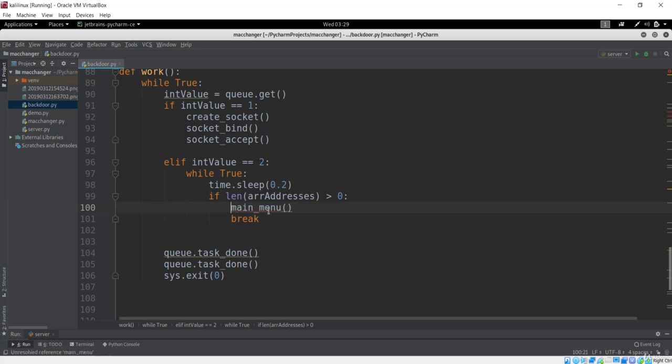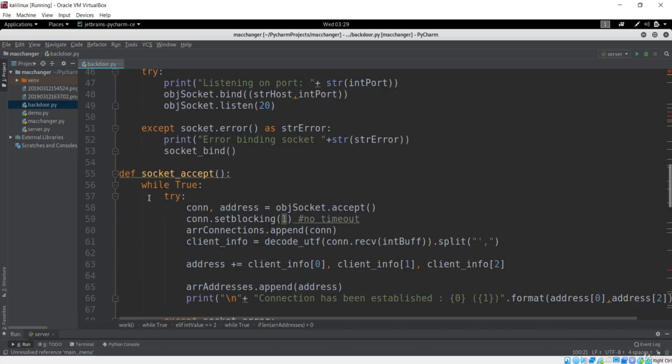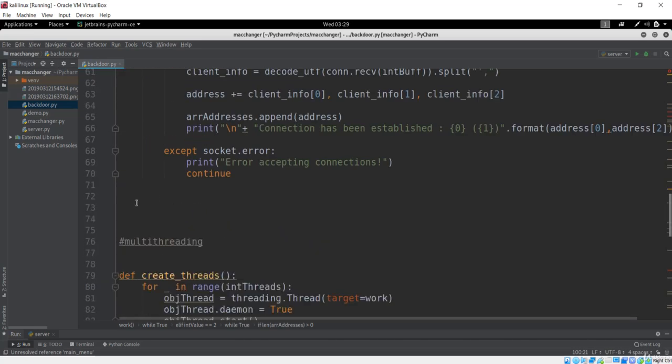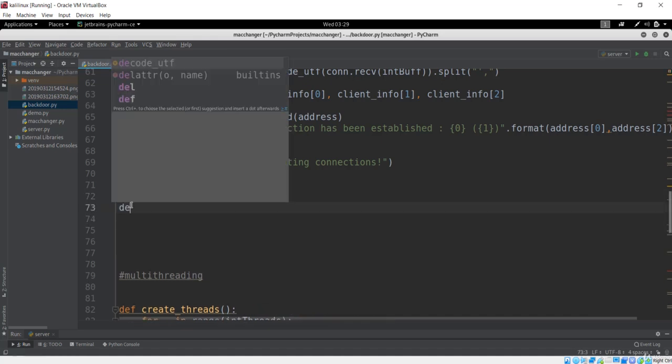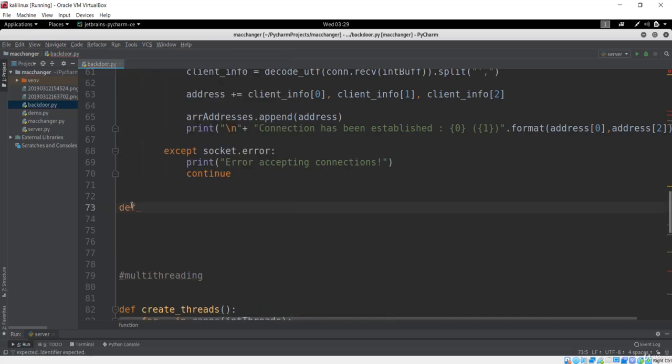So let's create this. The main menu is basically going to give the user clarity about what they want to execute on the client. Before just creating that main menu, let me give some messages to the user in the form of this menu help method.